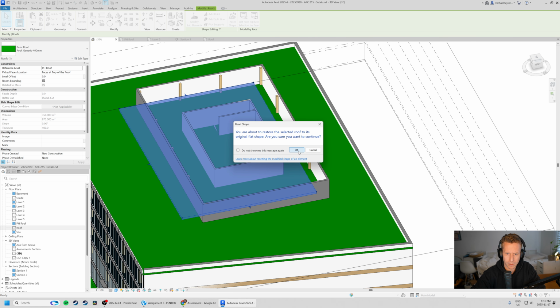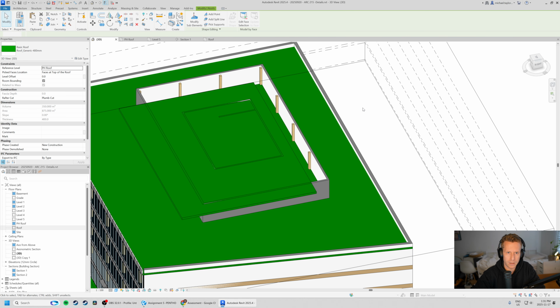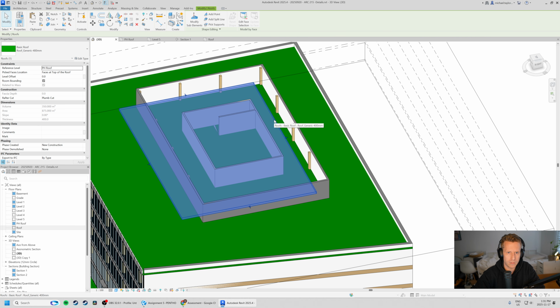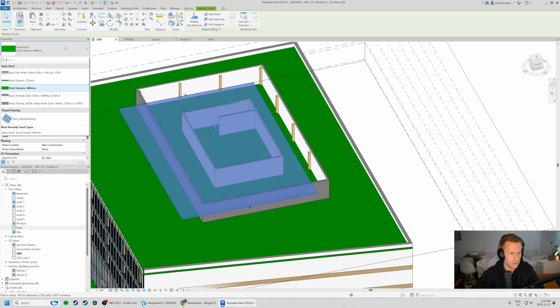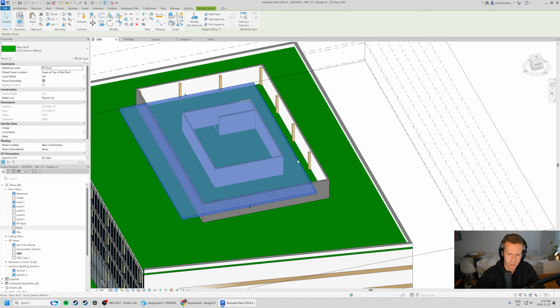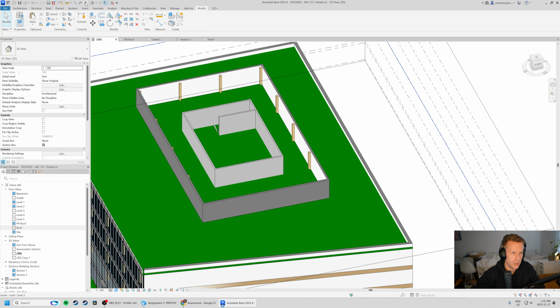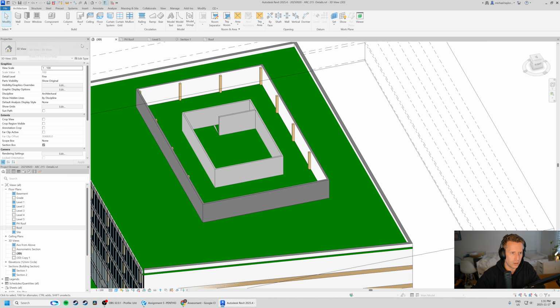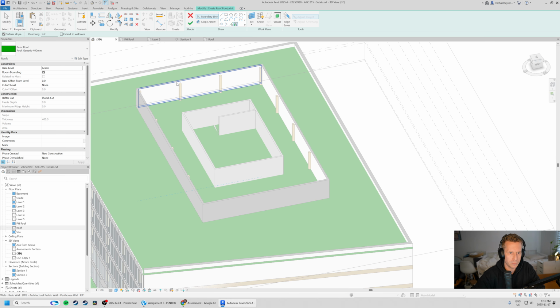I'm going to reset the shape here. I must have done this in class at some point. And I still got, what is going on? Okay, it's fine. I'm just going to make a new roof. Let's do a little, where's my roof tool? There it is, roof by footprint.